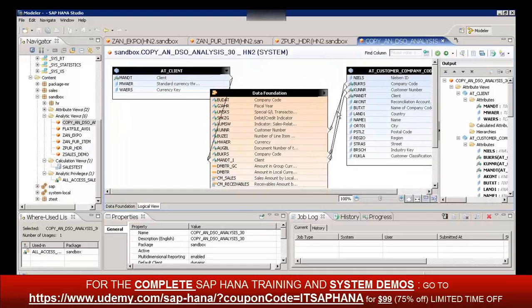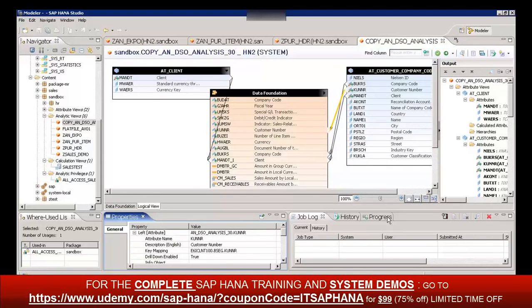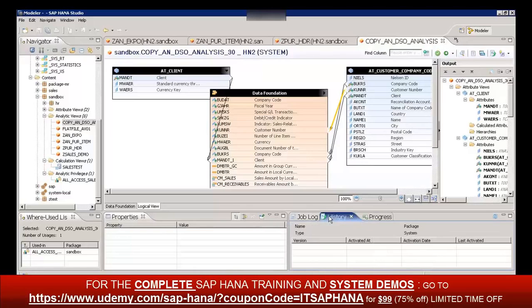You can have different types of joins, say inner join or outer join. For example, if I double click on this particular join, it will show you what type of join it is, the features of the join. Here you can see this is a left outer join, and these are the left side and the right side attributes, and this is showing the progress or history of this particular analytic view creation.